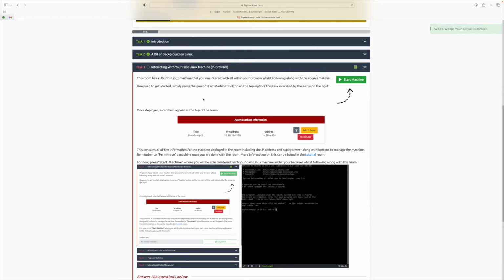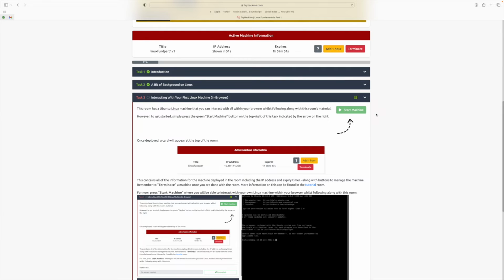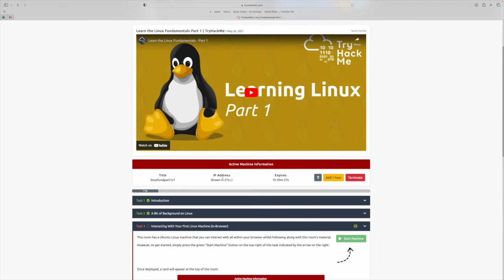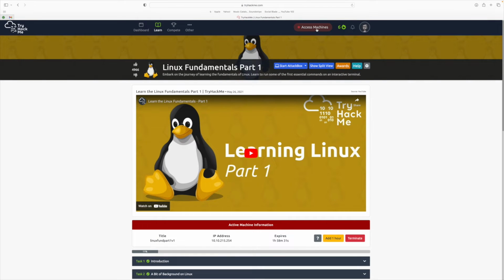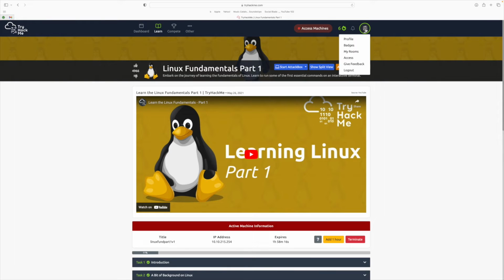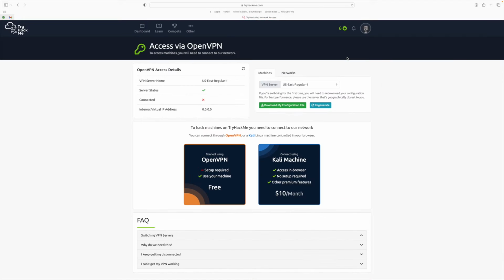For Task 3, this is where you're going to start up your machine. So we're going to click on Start Machine. I'm going to be using a VPN to complete this lab. Now I'm just waiting until I receive my IP address so I can add it to my Kali VM. Alright guys, so now I have my IP address. What I need to do is access this machine. So we're going to go up to my profile, click on access, and first you need to set up your VPN server. Just click on your location and then download your configuration file.